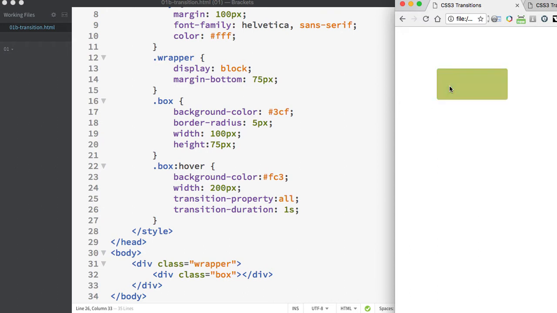So this is the last exercise that we had created, and we have a box, and when we hover over the box, it's going to expand out to 200 pixels and change colors. And when I move my mouse away from the object, it just pops back to the original status.